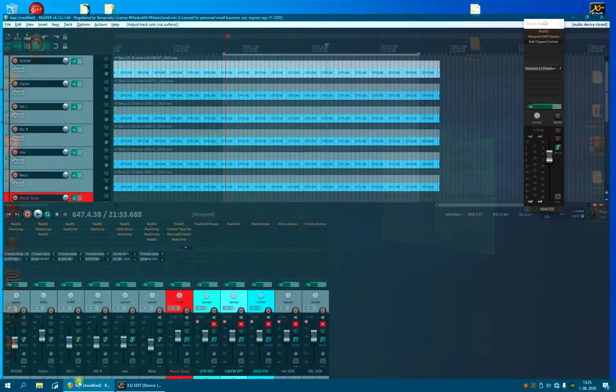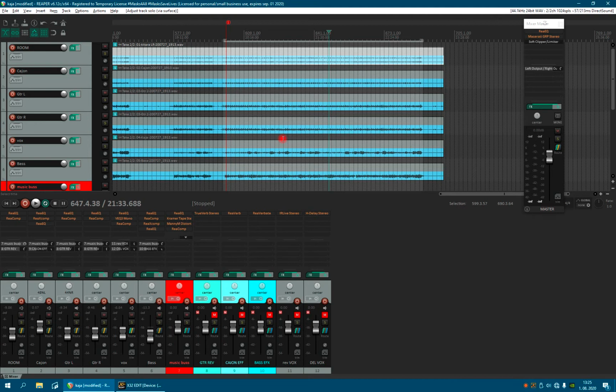In today's video we will just continue where we left off in the previous project. In the last project, we set the levels for a rough mix, and at the moment it sounds like that. So no effects applied, nothing, just basic levels set. And now we can continue.